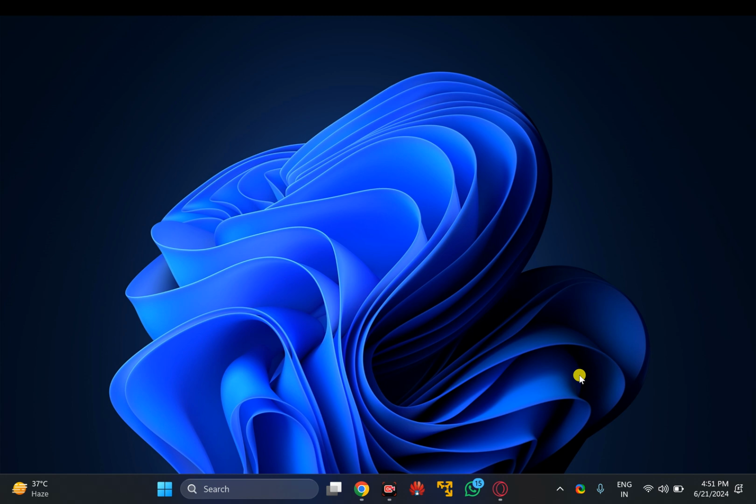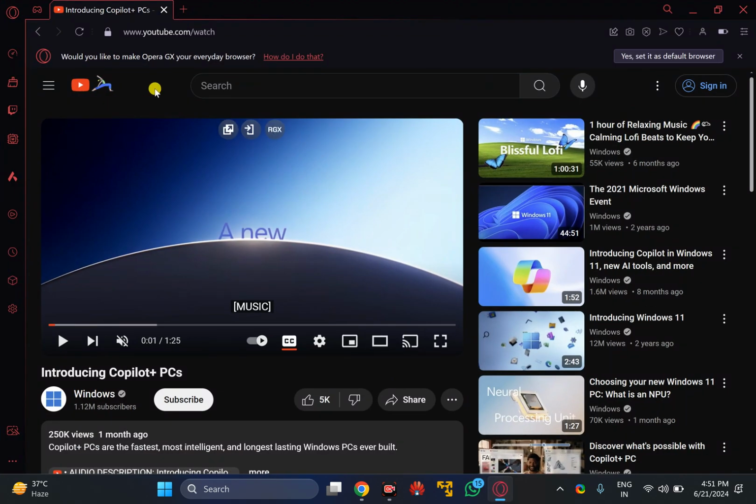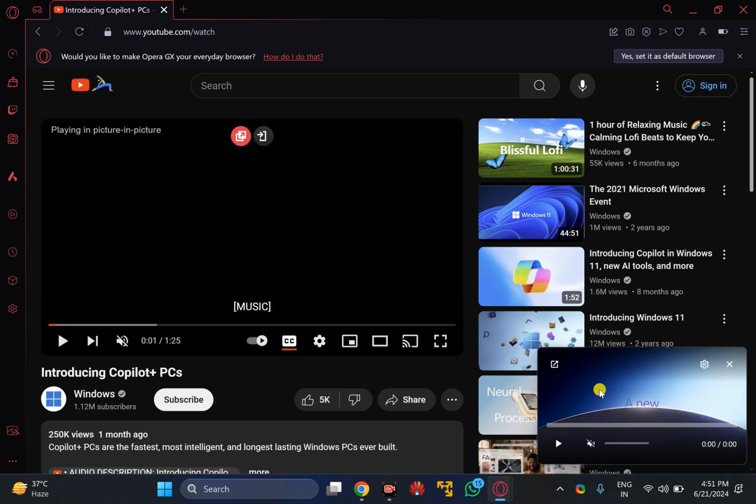In this video, we will guide you on how to make pop-out video transparent in Opera GX browser. In case, while watching a video in Opera GX browser, you want to pop up a window, you can click on this up arrow button to pop up this video.